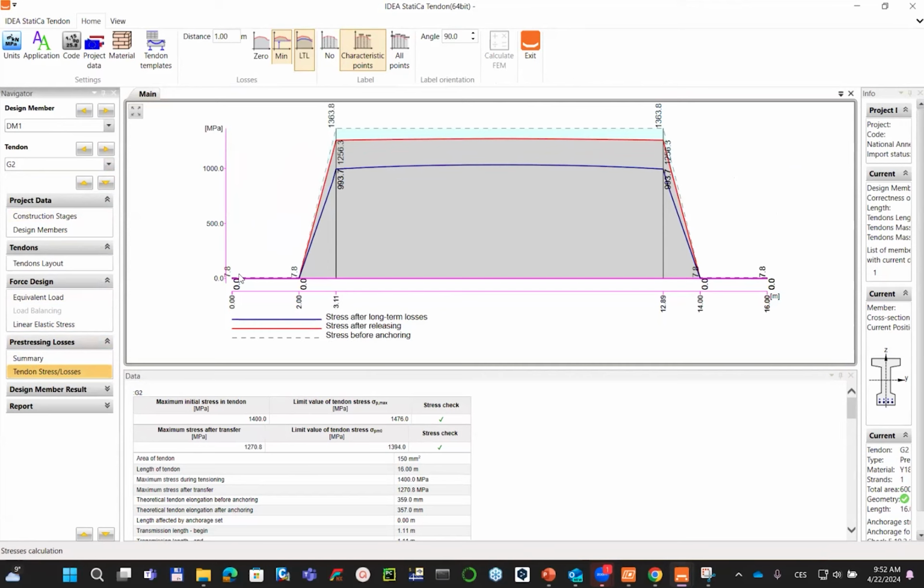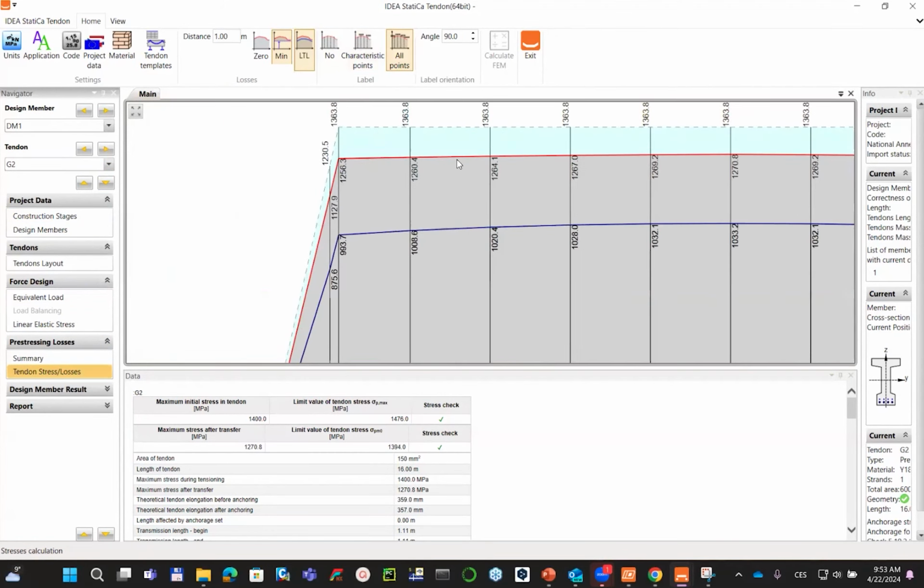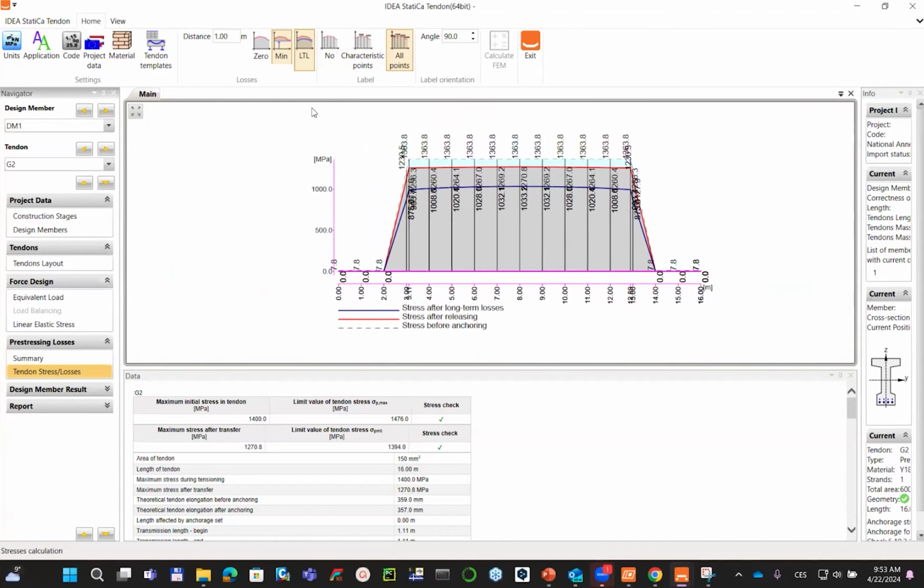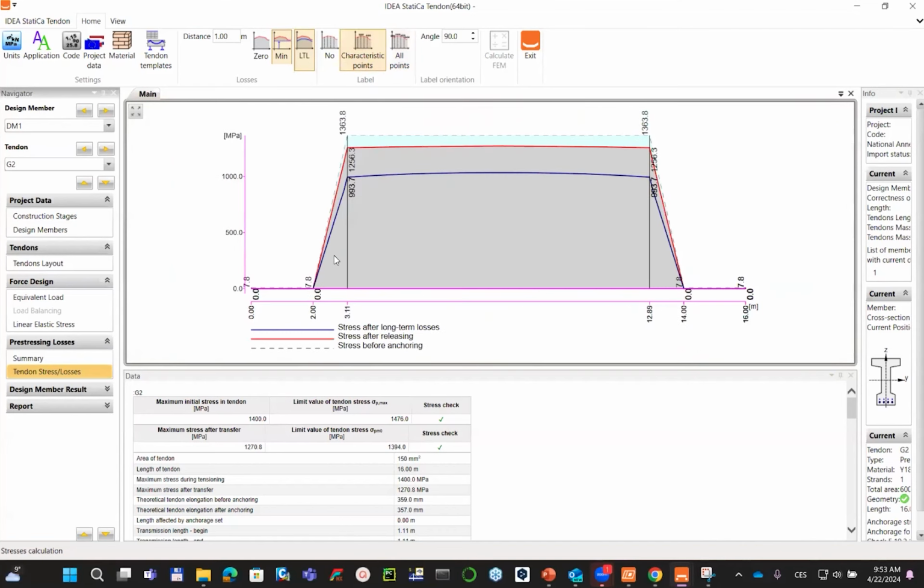I was putting there some debonding part. It's 2 meters. So you can see the tendons start to have some stress 2 meters from the supports on the left and on the right. The red curve is the stress after short-term losses. You can also hit all points and you exactly know how the stresses are changing over the length of the tendon. What about the long-term losses?